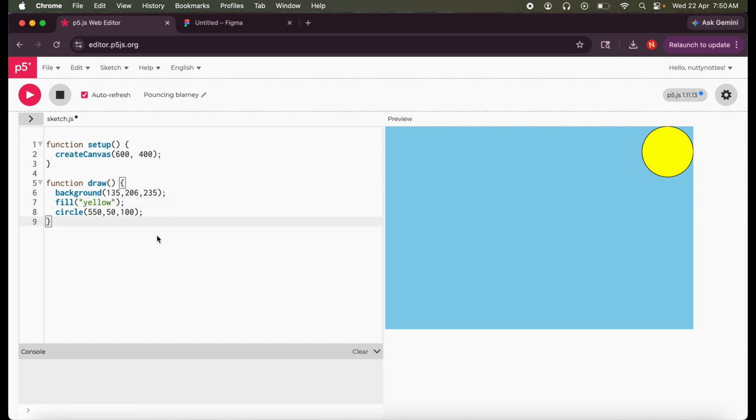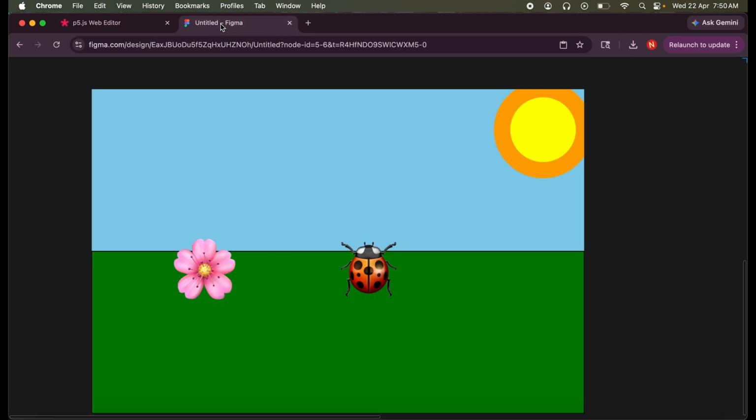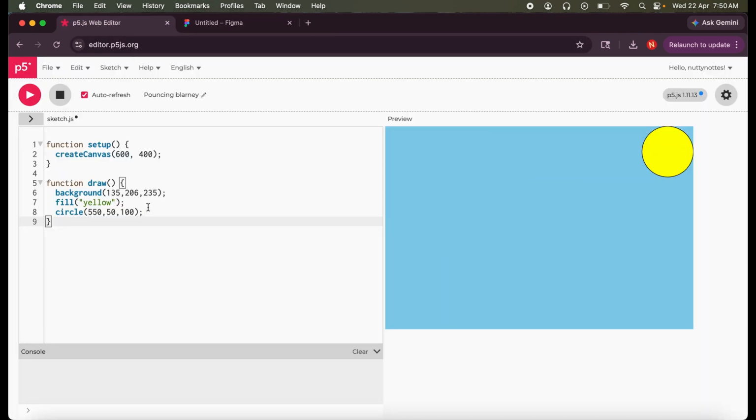So in the previous video, we saw how we started using p5.js to create this picture, and this is a continuation of that video. I will add the link to the first video if you haven't watched it yet. So let's talk about color.